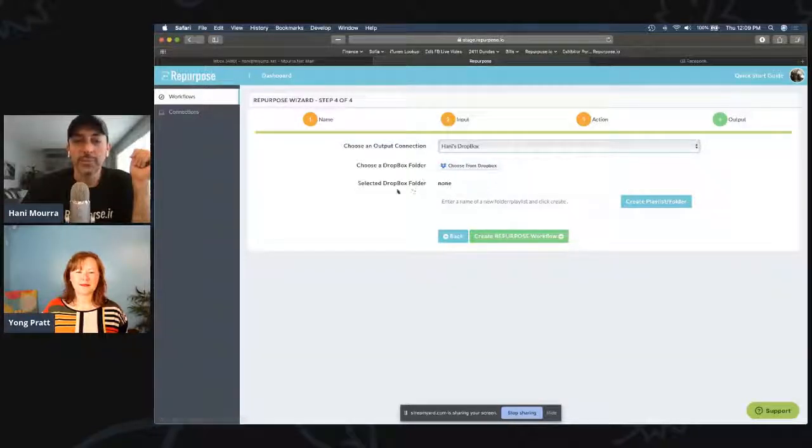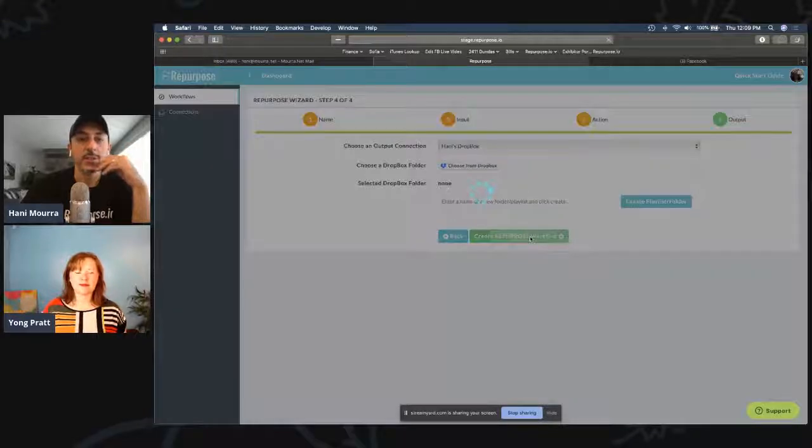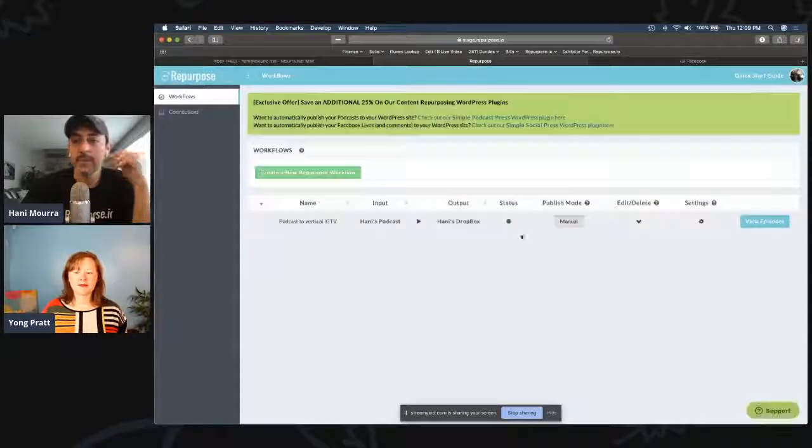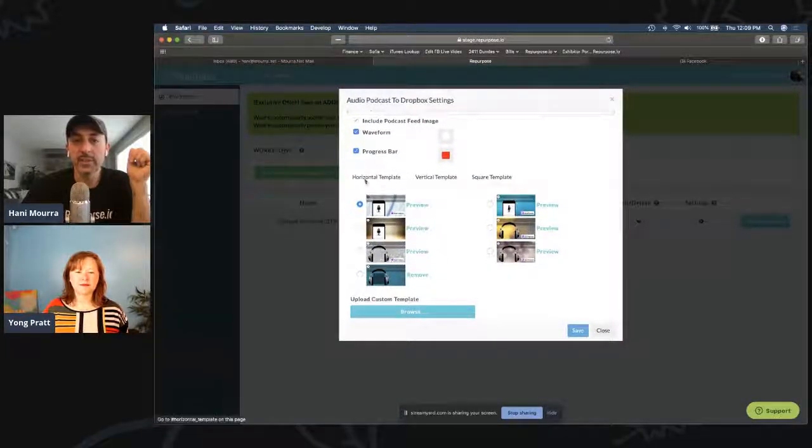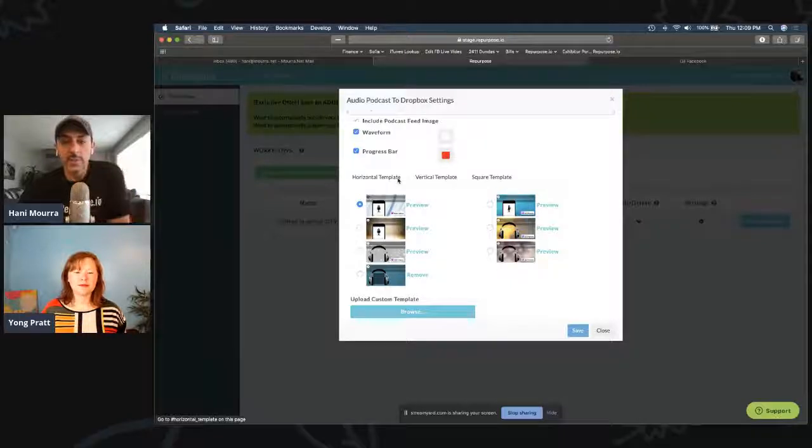You can choose a folder, and then I'm going to say just my main folder is fine for now. Say create. All right. So before I publish anything, I'm going to go on my settings. So here's where you have the opportunity to change templates. So when you're converting an audio to a video, it's all template based.